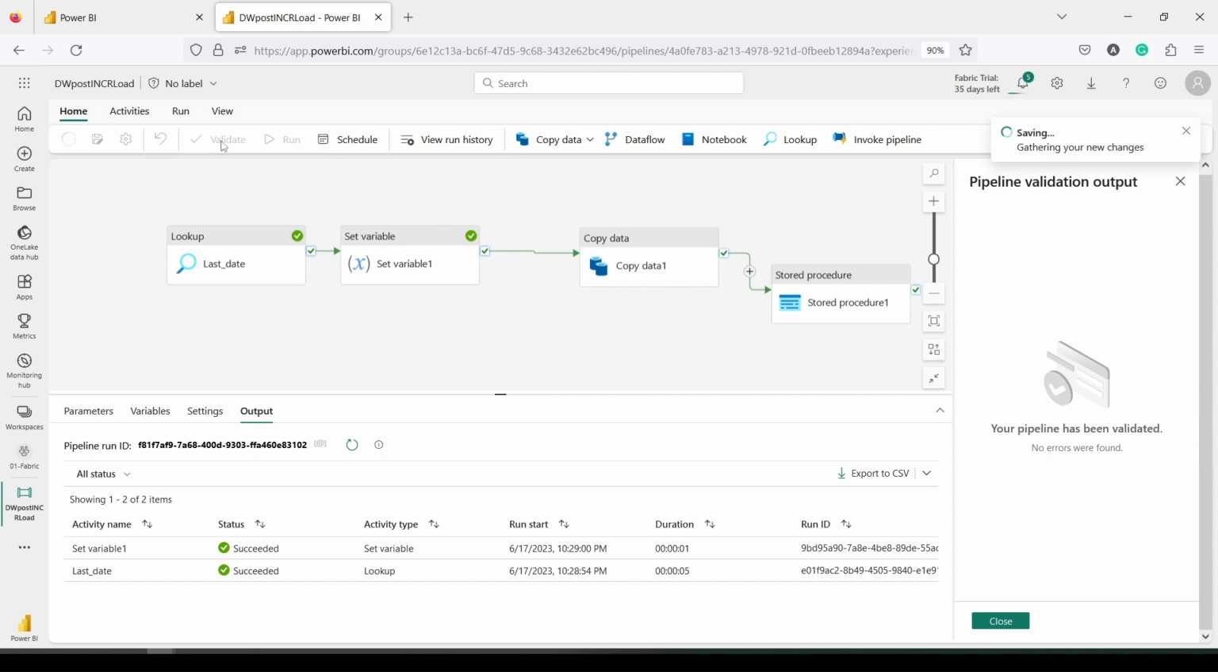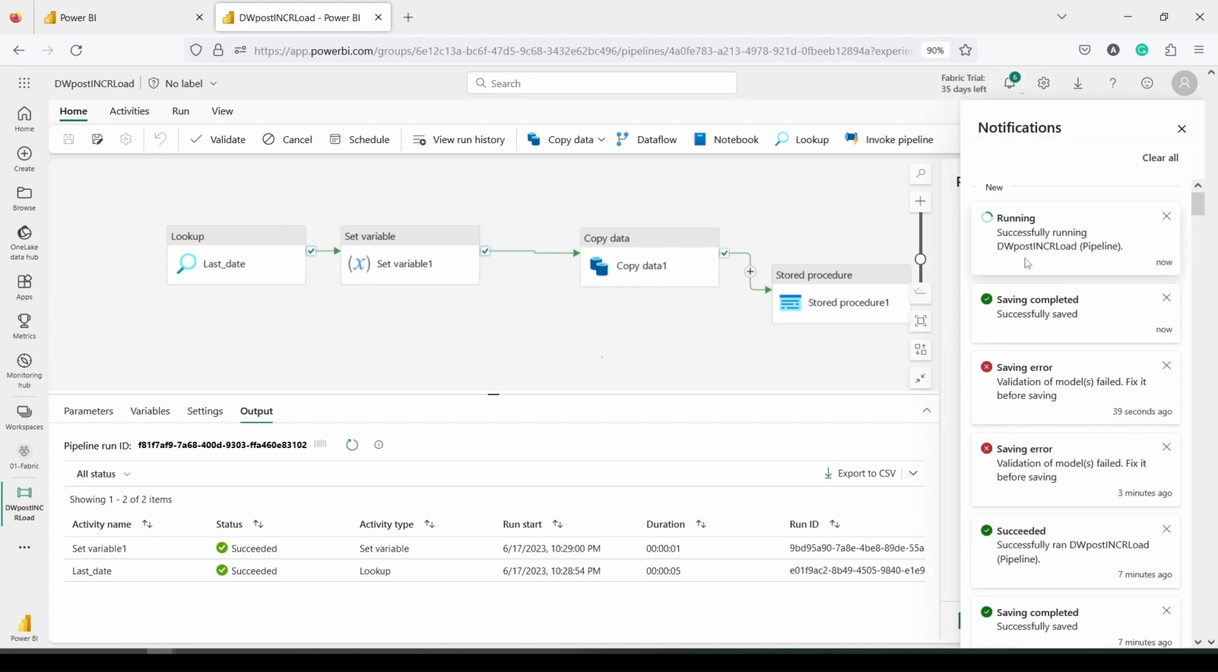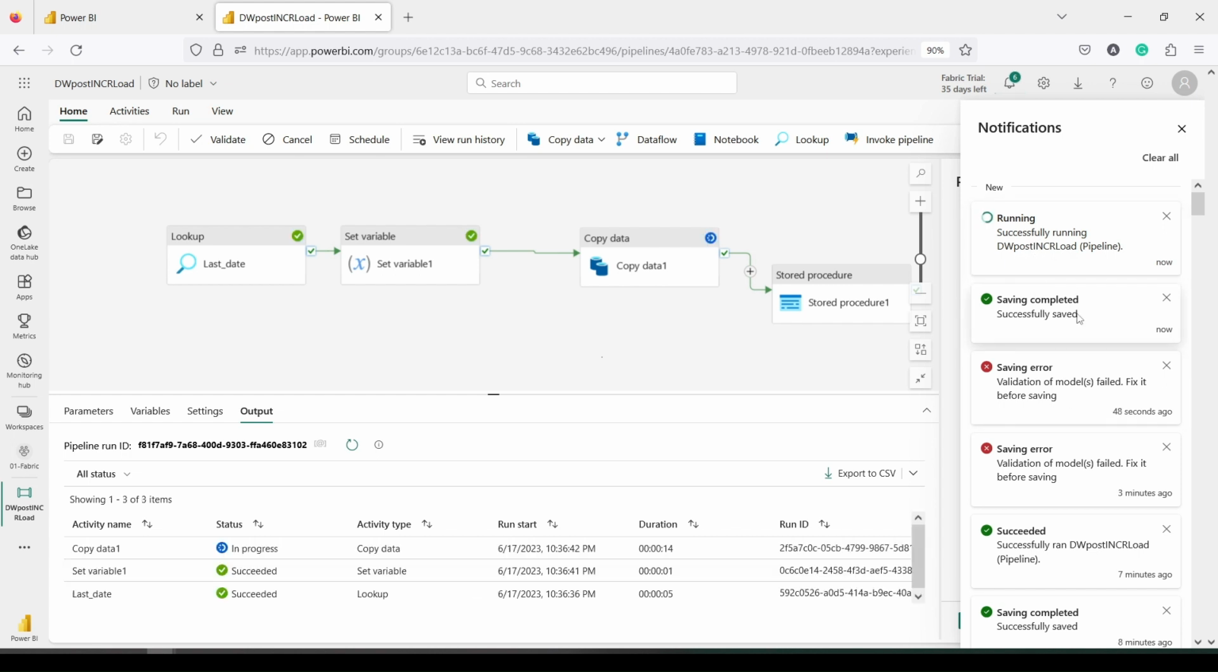Save, validate, and then run. Let me run it. So it started showing on the top here. Those of you who already noticed that. I'm going to click on the bell icon here, and it will show me what's running here. And soon the output will start showing. These are the previous outputs. We'll see the new outputs here, and it does keep track of what is happening there.